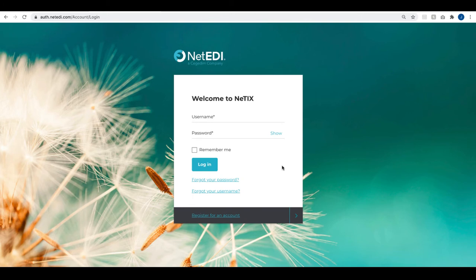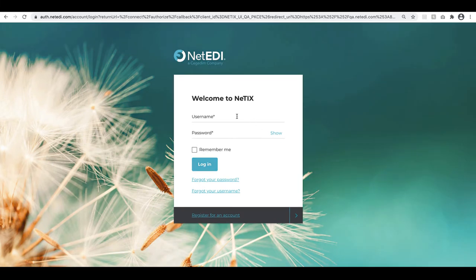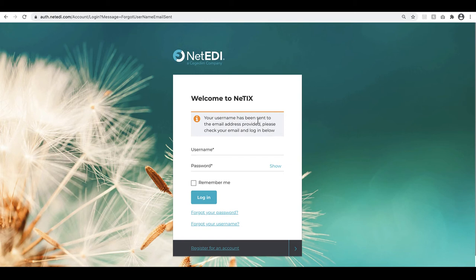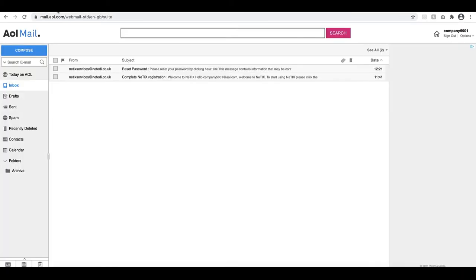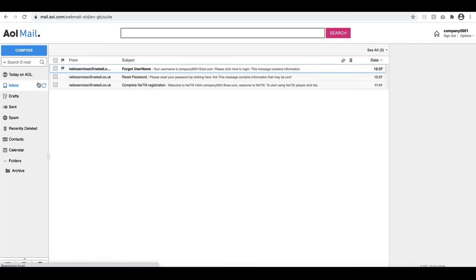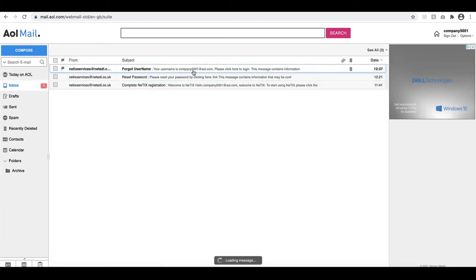A reminder of your username can be sent to your email address from the main login page. Click on Forgot Username and you will be prompted to enter your email address. Once you have entered your email address, press Submit and you will be sent a reminder of your username to your email account. You can navigate back to the login screen from the email.